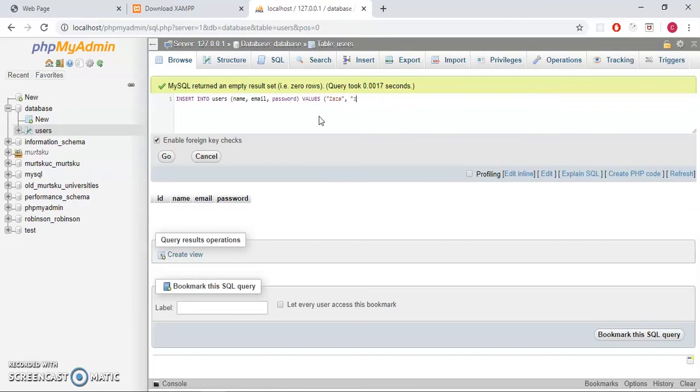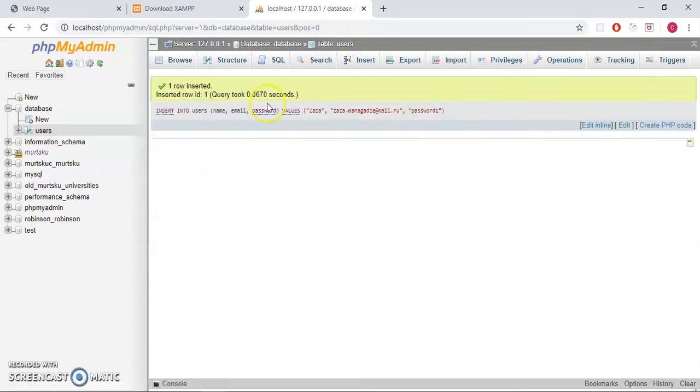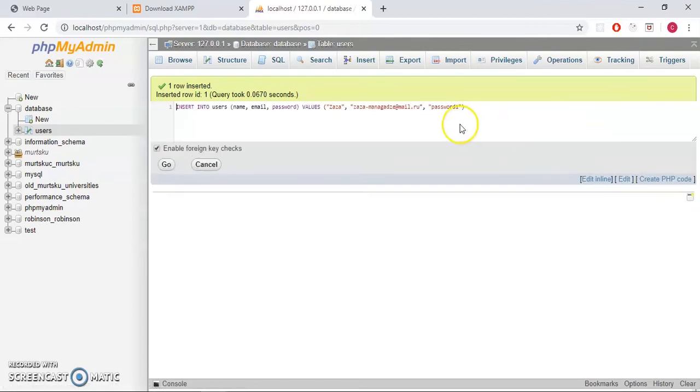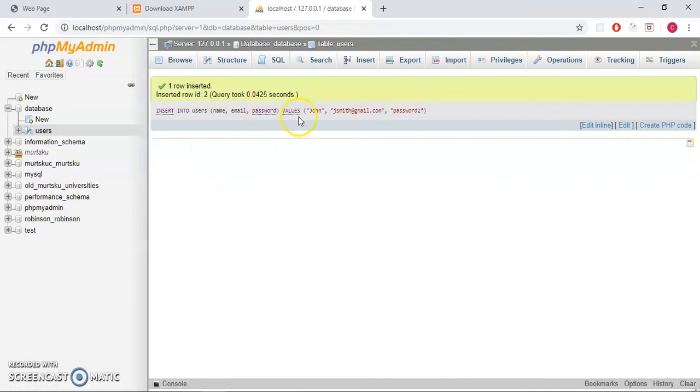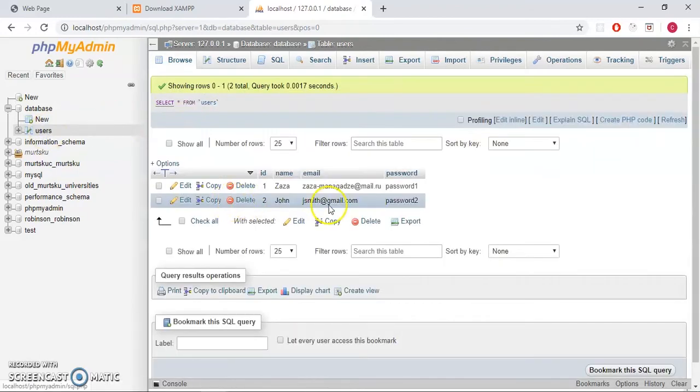Finally, we have to indicate what values we want to insert in those columns. So let's add some user named Zaza. Let's also indicate the email and some password. Click Go to execute the SQL command, and we can see the result. The user has been successfully added to the table. Let's add another user with different values. Let's add some user John Smith with a different password. Click Go, and the user has been added to the table. So we have successfully added two users into our table.